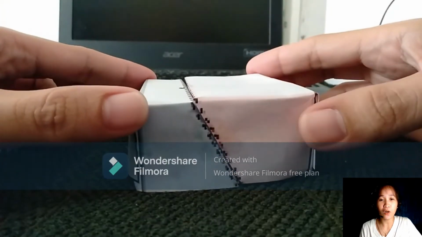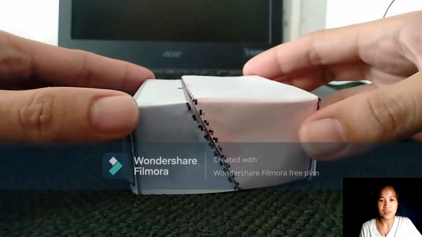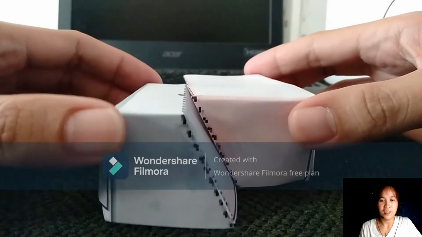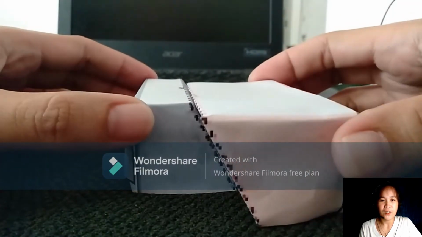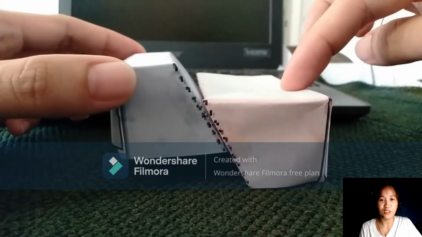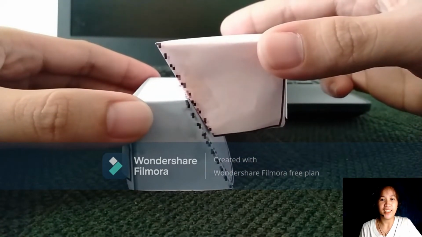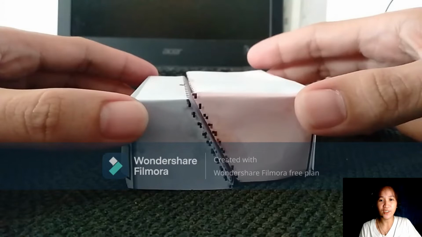So that is now our fault model. Later I will discuss the different movements of the fault. Okay, now let's proceed.